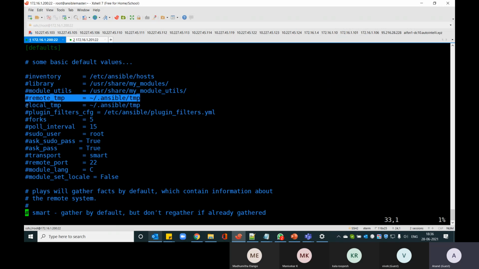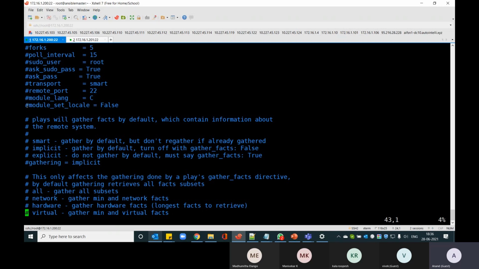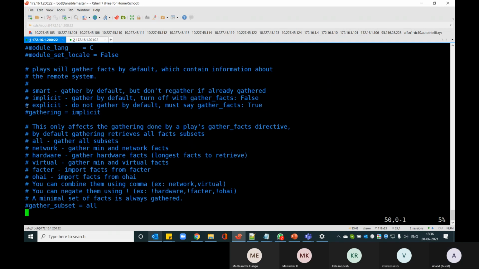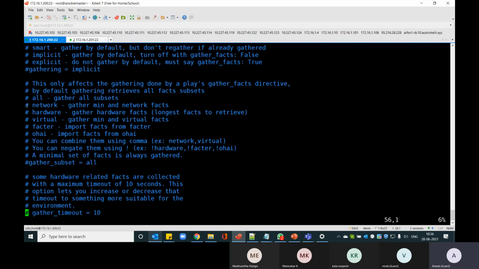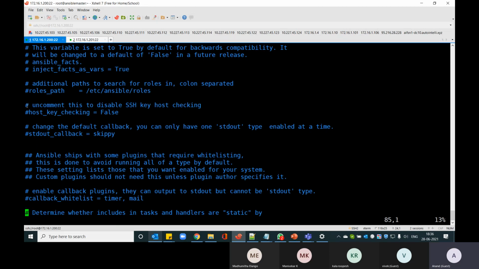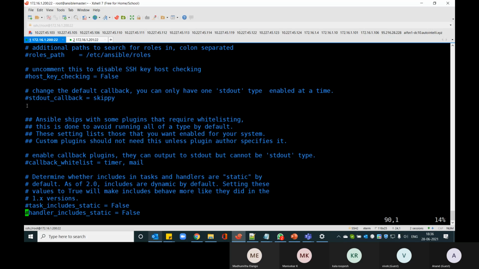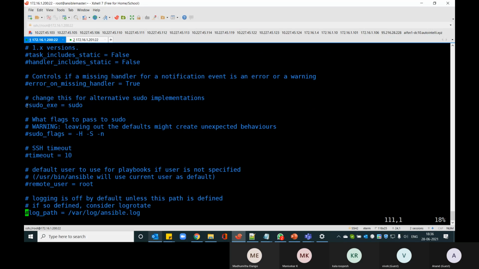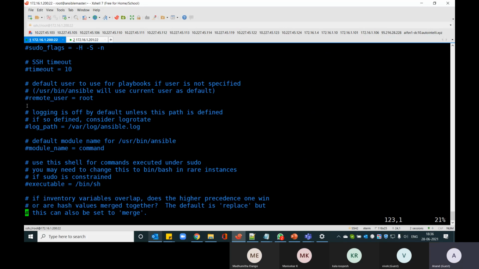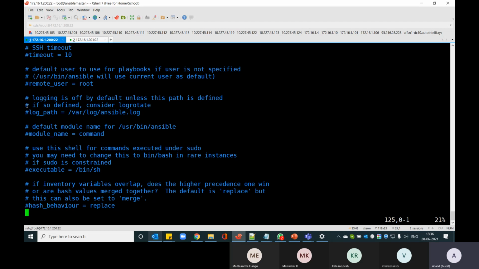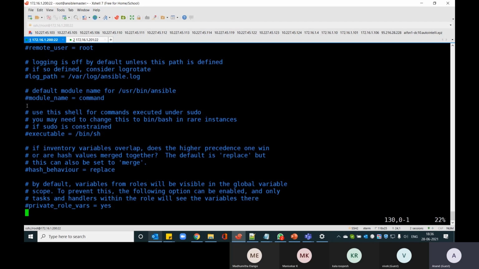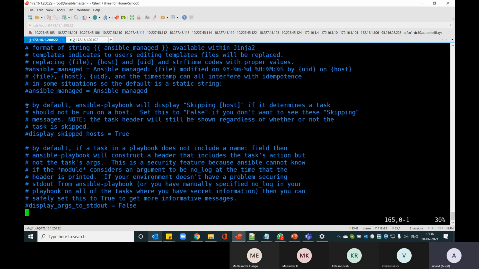So basically all the default configurations for Ansible will be there in this file. Mostly everything will be commented out, but you can always uncomment whichever is needed, right? So this is basically the main configuration file for Ansible. If you want to change the behavior of anything, you can always come here and change it.